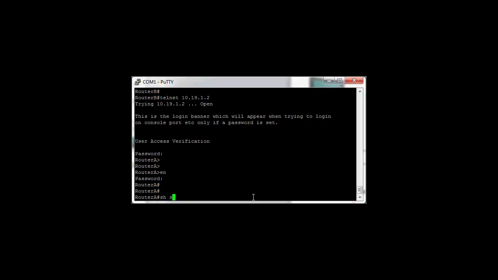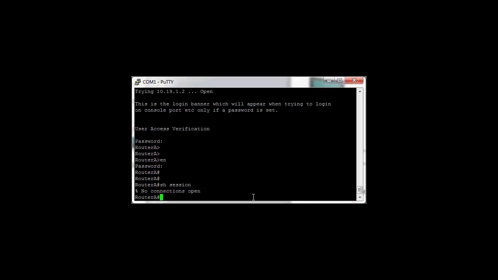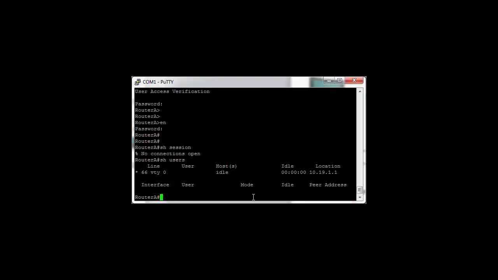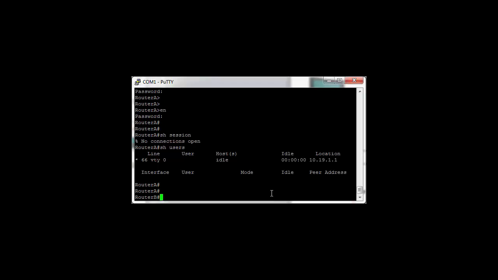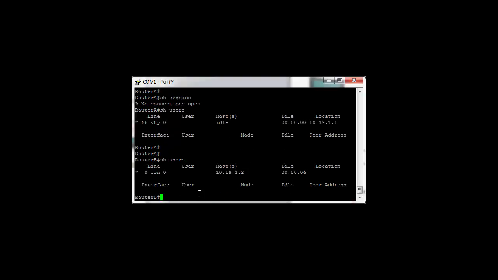So let's show sessions. This is the outgoing sessions for A. There are none, but there should be some incoming, because it's the telnet session, of course, which is VTY 0, the first of the available 5 sessions. Okay. Let's go back to B. We did that by doing Control-Shift-6, releasing those and then pressing X.